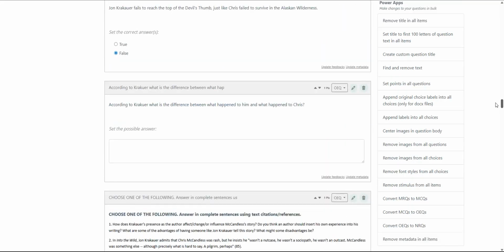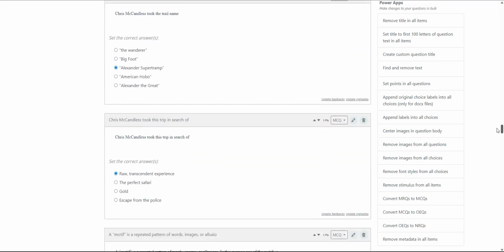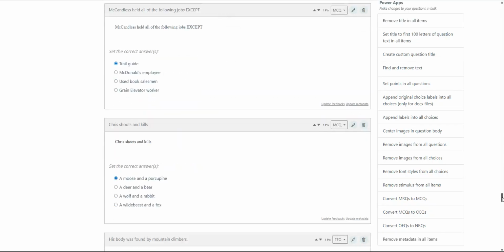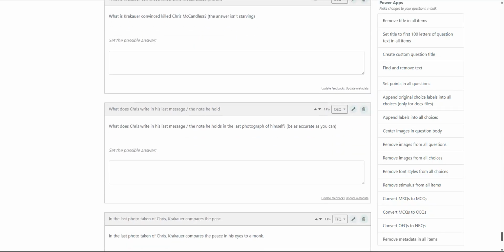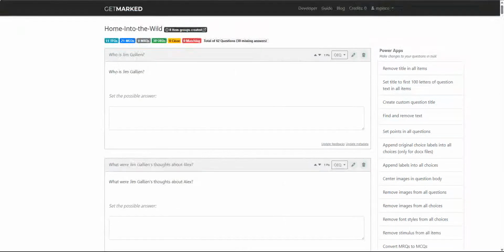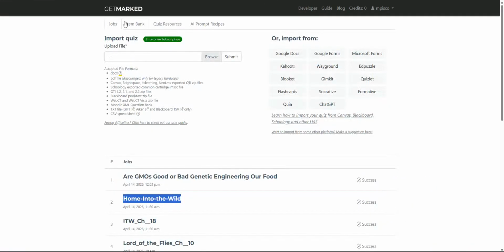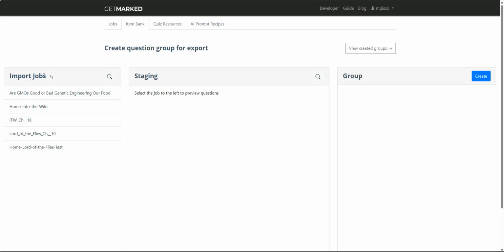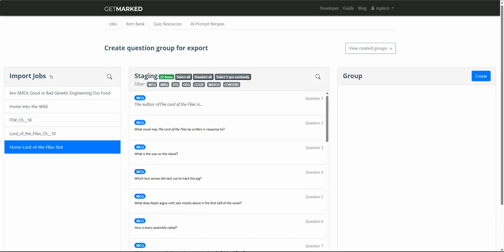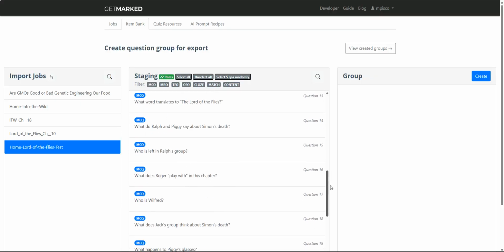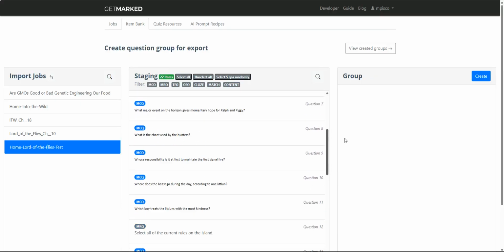But you'll notice that that folder had 3 assessments in it, and GetMarked has put them all inside of this one import. So if we want to separate them, we would go back to our GetMarked main page, and once it's a job that's been imported, now we're going to click on Item Bank. On the left-hand side, you're going to see all the different jobs that you've imported. So we would click on that import, and then in the staging screen, we can choose the questions that we want in that new export.